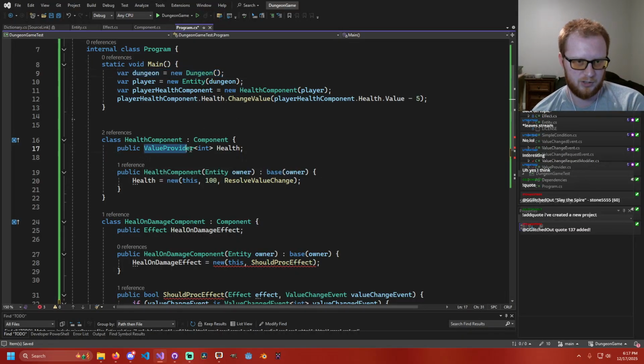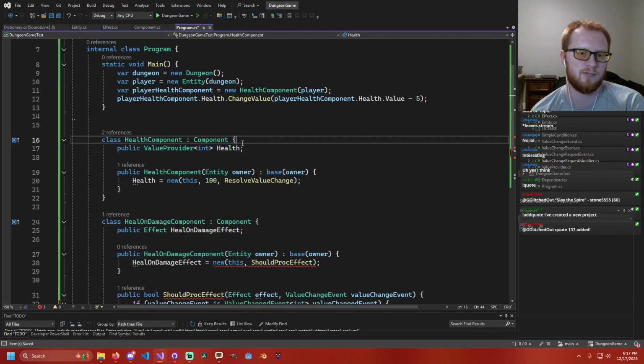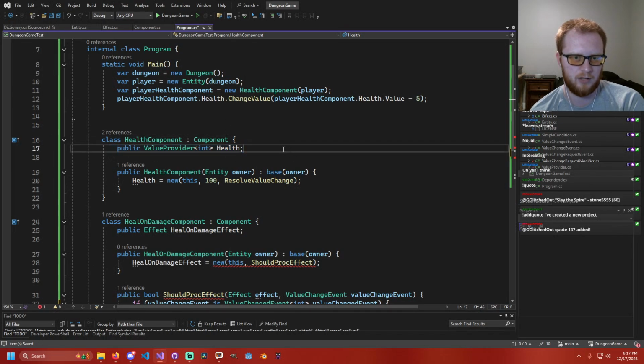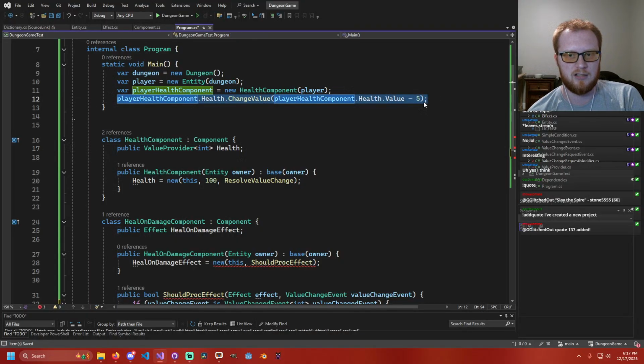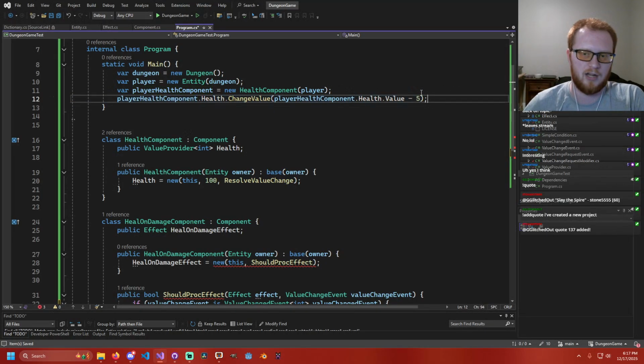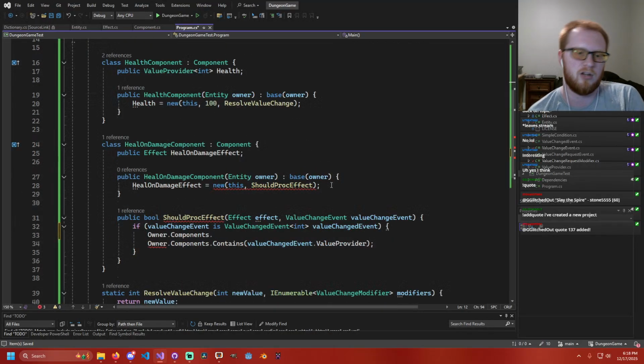So that's why I'm using this value provider instead of just saying the player has an integer called health. That's what the value provider does. That's what all of this framework has been building up to, essentially. So all I have to do is say this one line, hey, I want to change the player's health by 5, and all of that happens automatically. Everything in the dungeon gets notified that something is about to change. They get a chance to modify it. Then everything gets updated and says, hey, this thing just changed. Now you can react. All of that happens automatically.